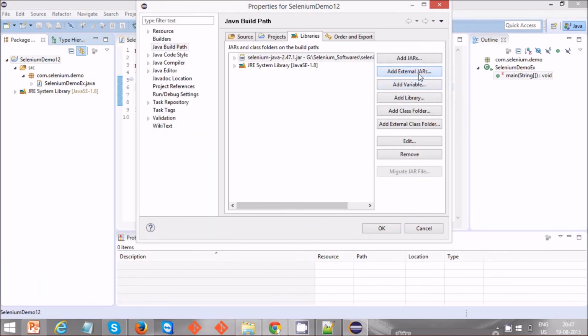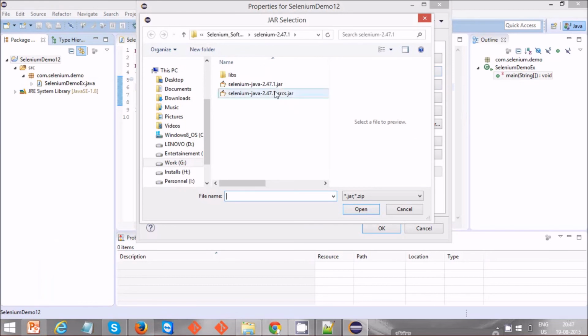Again click on add external jars. Okay, make sure you select the Selenium Java 2.47.jar, not the SRC jar. There are some students who will come back to me and ask, I have selected Selenium SRC jar but it is not working. So you need to select this one. Okay, not the SRC jar.